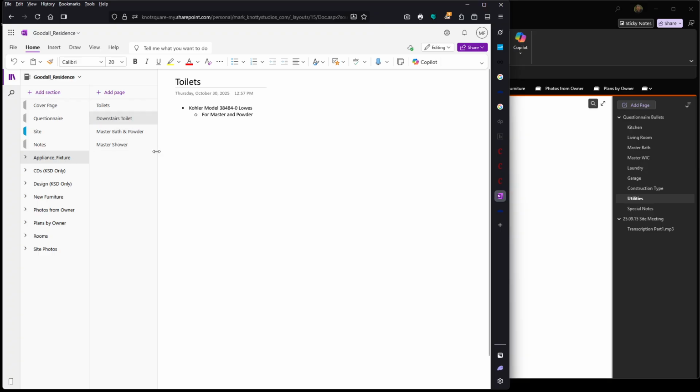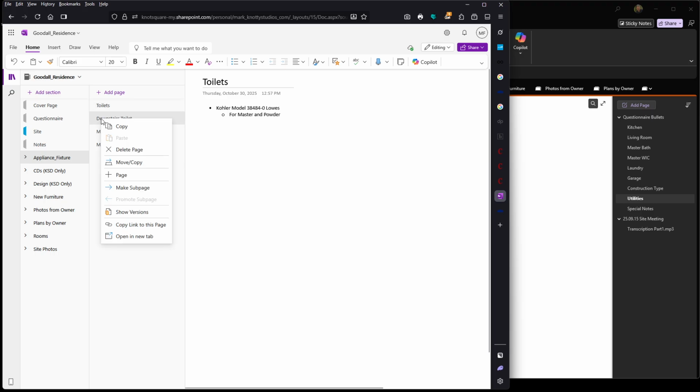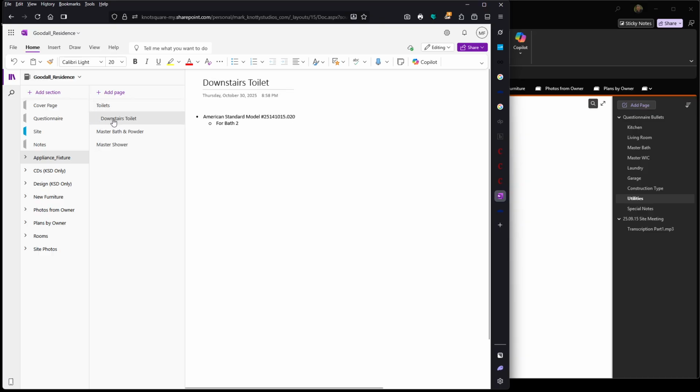Maybe you can't indent them on this. Maybe there's a different way. Make subpage. That'll indent it. So now under toilets, I've got this subpage. So I can promote it, bring it back out, or I can move it in as a subpage.